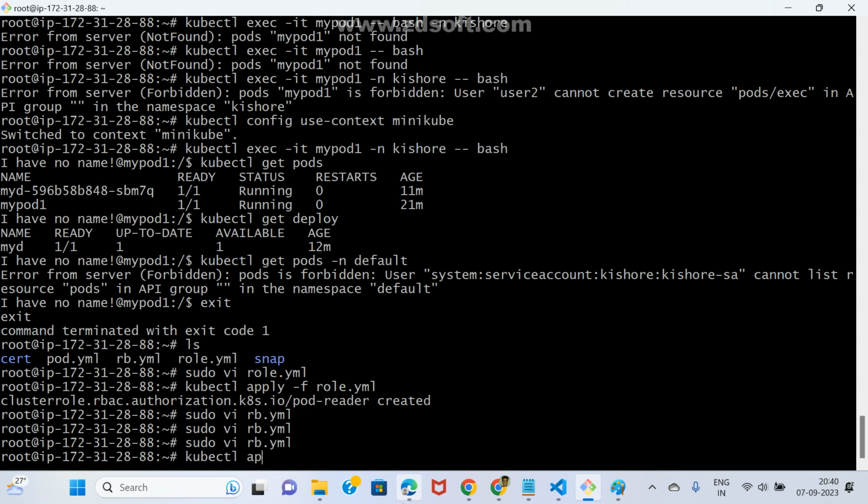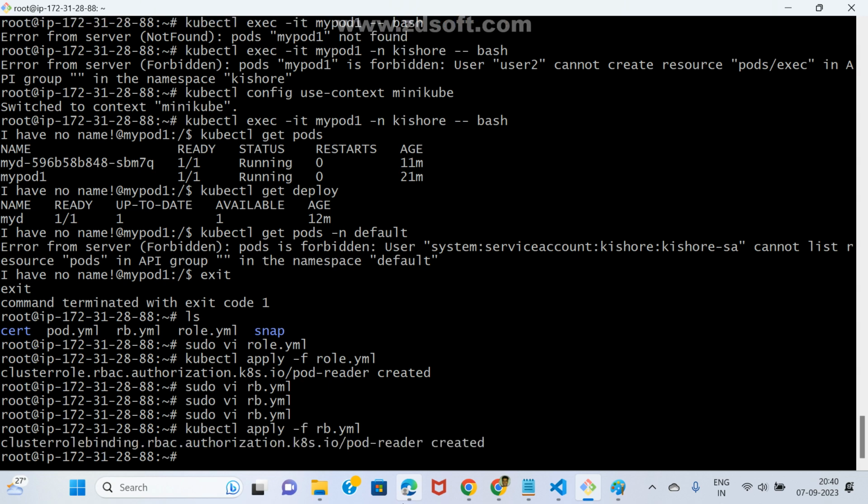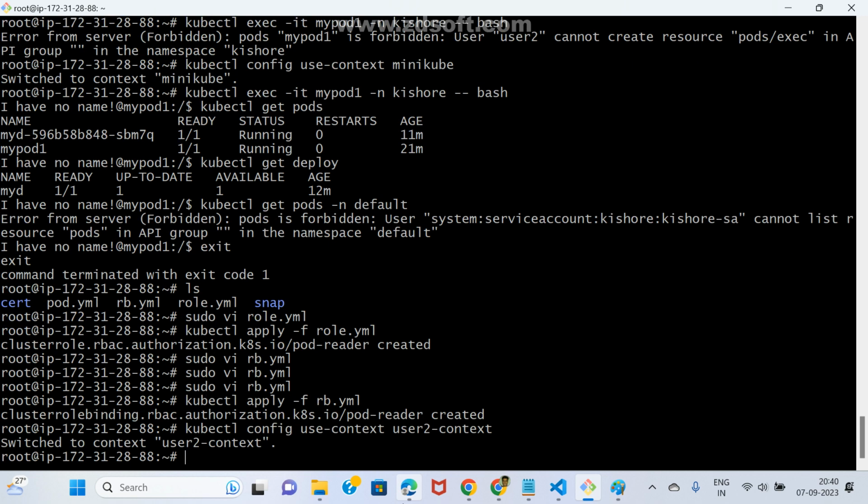Kubectl apply -f rb.yml. That's all. Created, right? Yes, created. Now I need to enter into the specific user. We'll try it. kubectl config, which context? User 2 context. I'm in user 2.